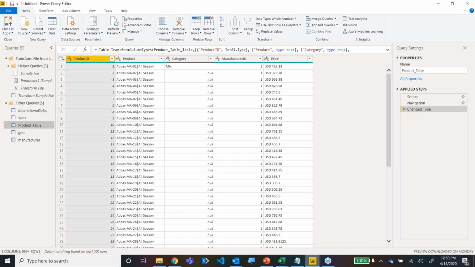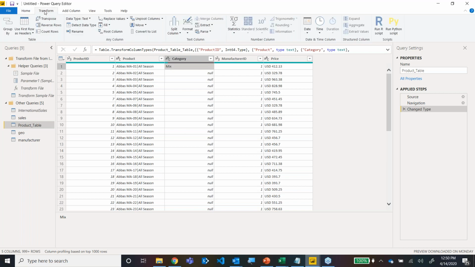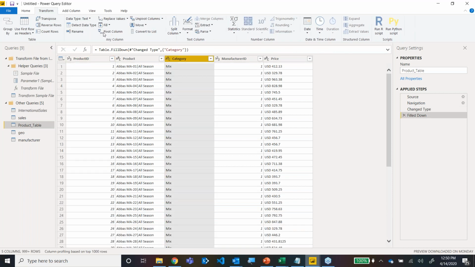Okay, so now the last table, the product table. So the product table has a few things going on. First thing I see is the way the data is, the first row has the category, but everything else is blank. And what I can do here is transform and fill down. So what it will do is put the same thing in all the blank cells underneath until it finds a different category name.